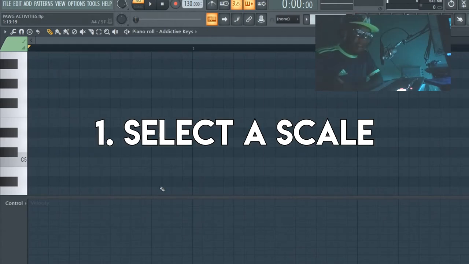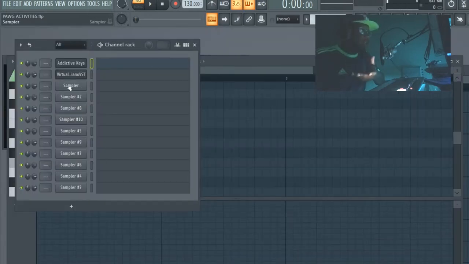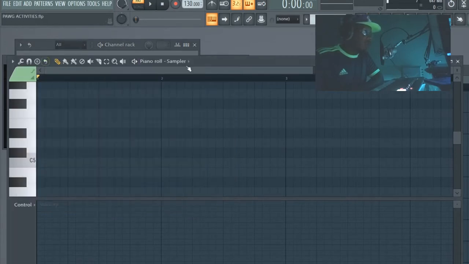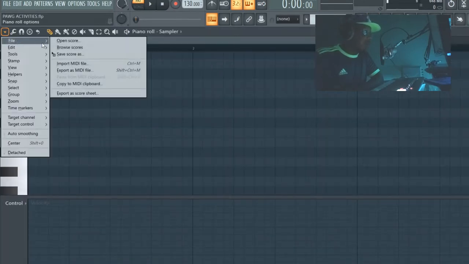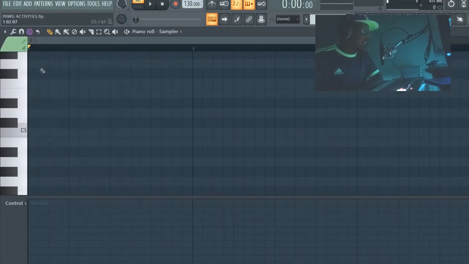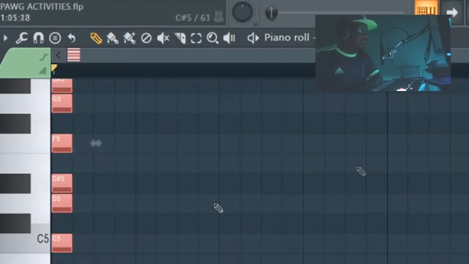Let's get into it. I'm not going to be too music theory heavy. We're going to work in a minor scale today. Let's assume that you don't know anything about scales. We're going to go to piano roll on a blank sampler, go to the arrow, and then go down to stamp. Minor, natural, Aeolian. Click that, minor Aeolian. We're going to click C, because C minor is what we're playing in today.